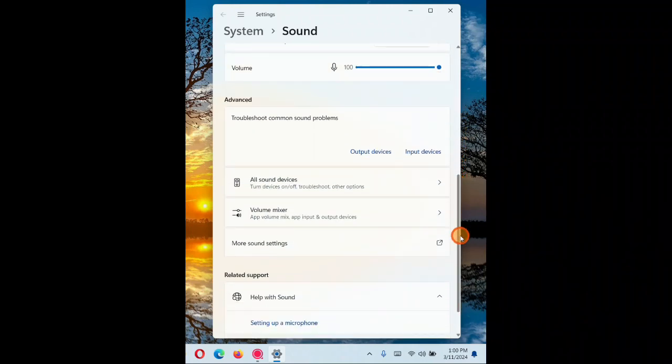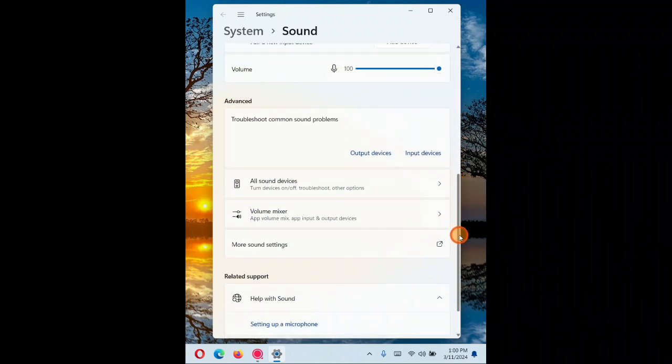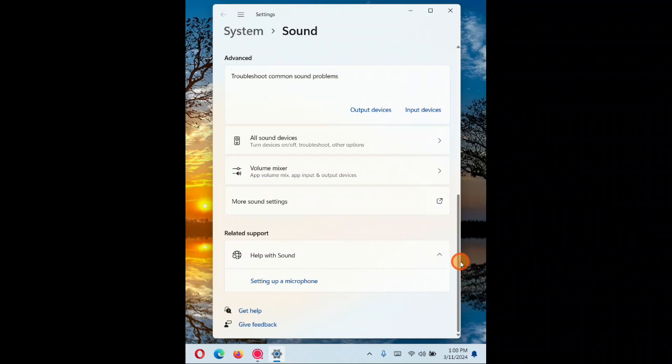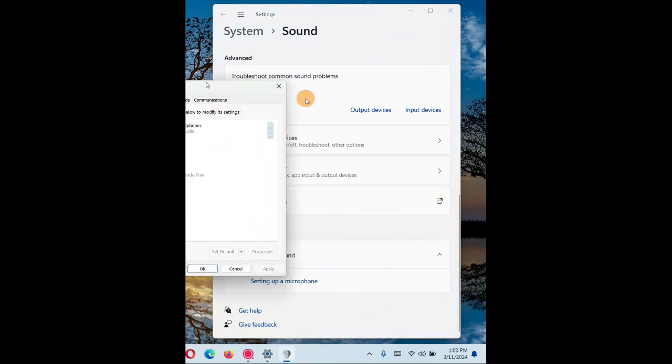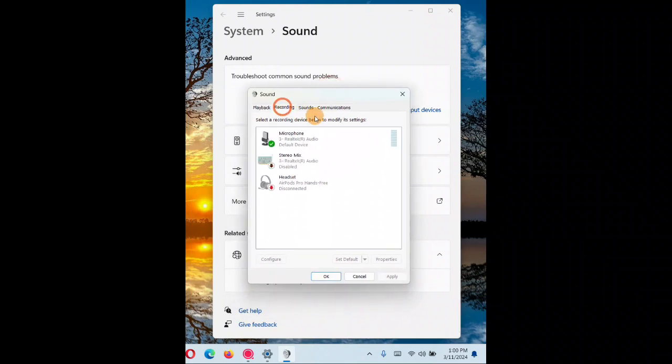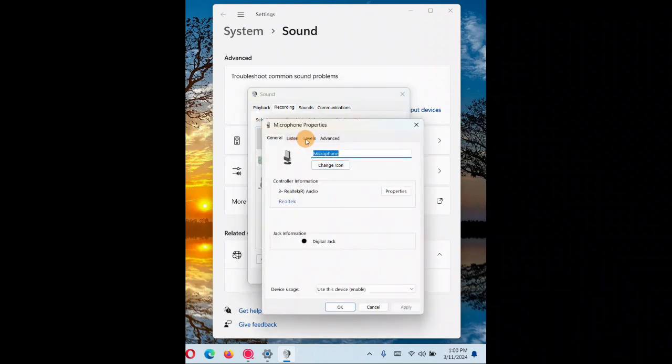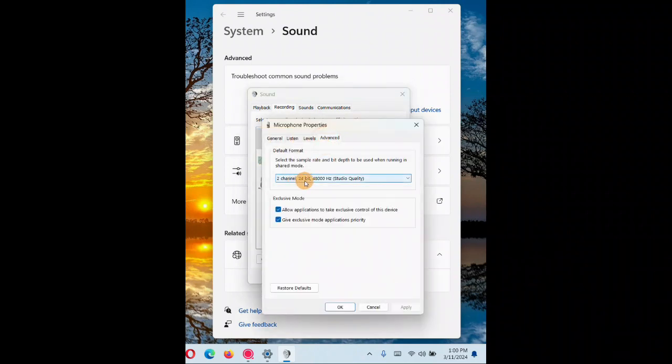So you'll come down, and now here you have More sound settings. This window will pop up. Go to Recording, and here you have Microphone. Either you double click it or click on Properties over here, and then you'll go to Advanced. It is exactly what I've shown you before. A couple of boxes you have, they need to be checked, so it will enhance the audio.